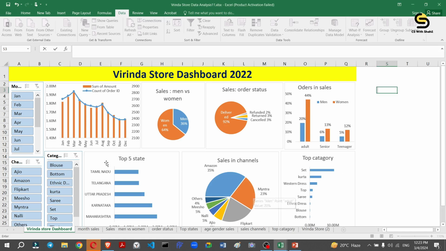So these are our top items. And which items are the top? Western dress, kurta, and sets. These are the most selling items. So now they can improve their sales in 2023 and increase their profit. So this is the full insight of the dashboard which I created here.